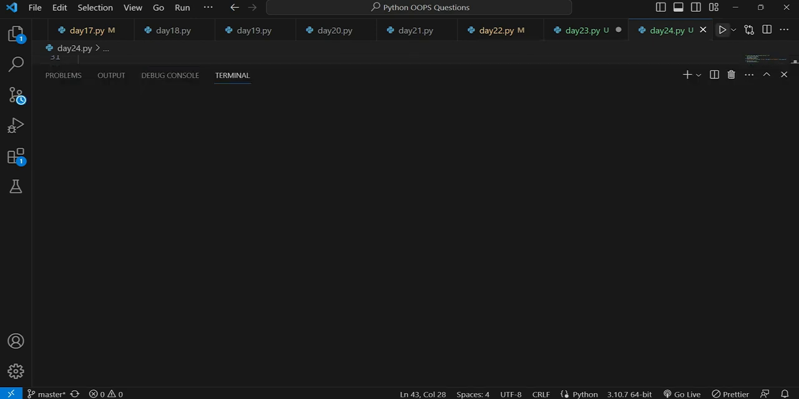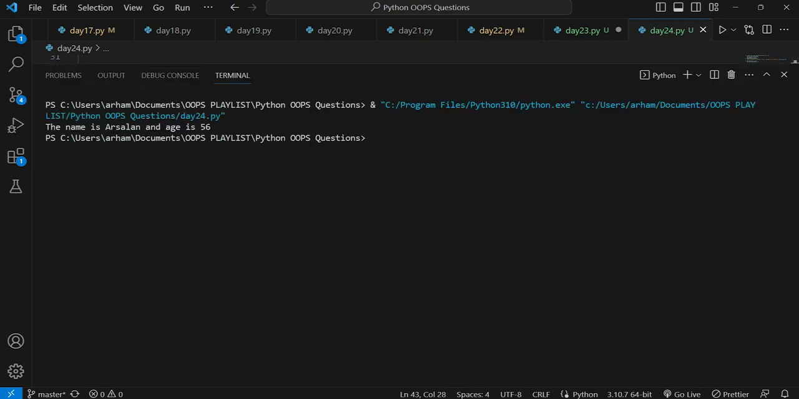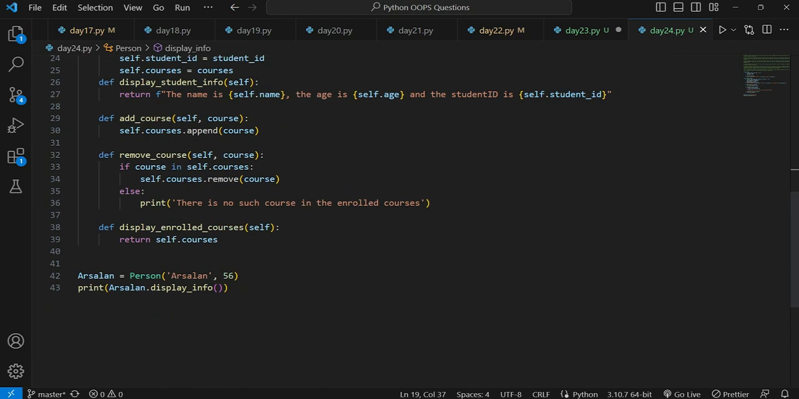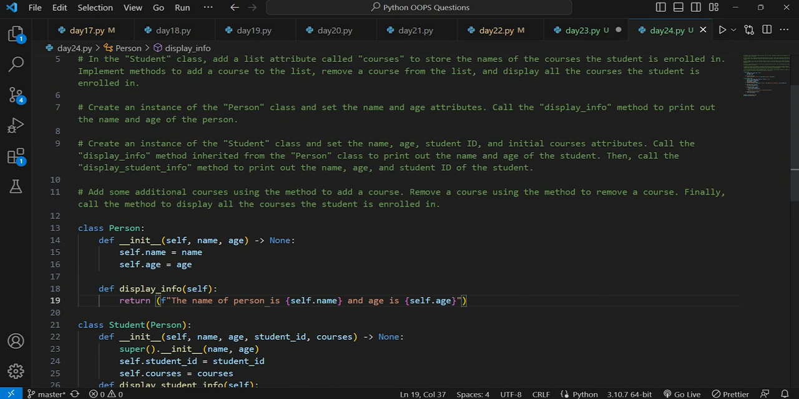So let's run this. See, I'm getting the name is Arsalan and age is 56, but instead I will write, my name is, or the name of person is this. This makes more sense. Now we have created an instance here, right? And we have written the method which they have been asking for here: call the display method to print out the name and age of the person.